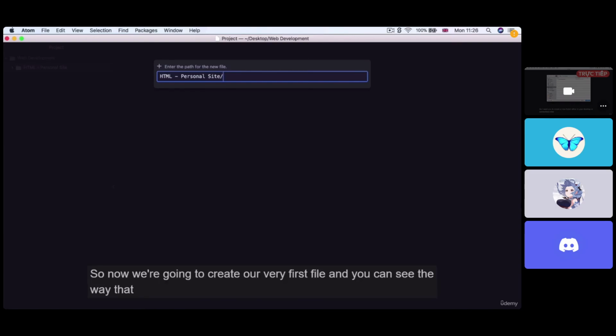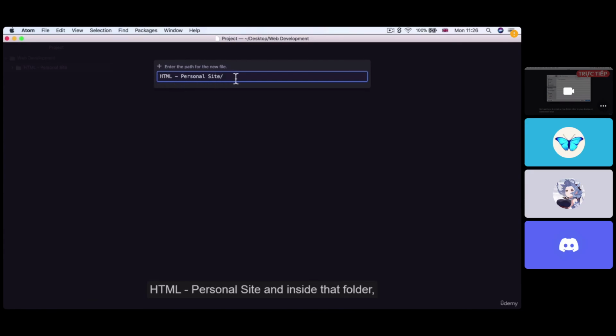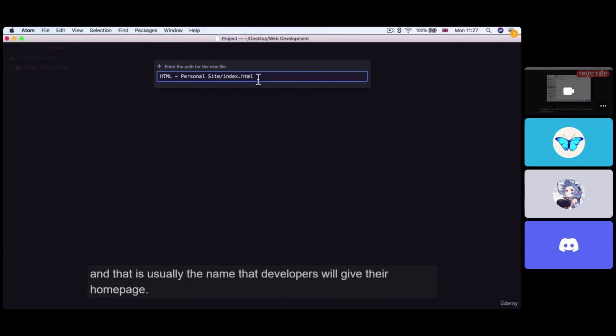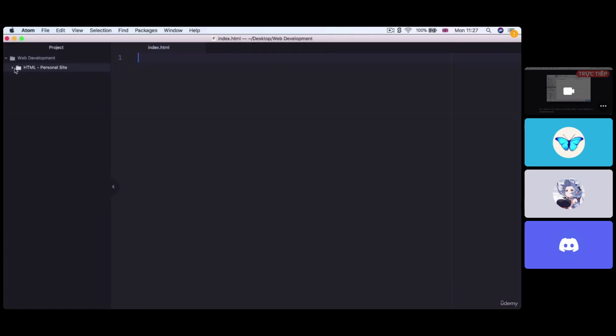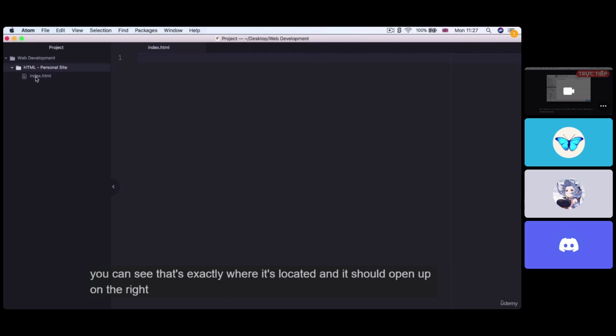So now we're going to create our very first file. You can see the way that the files are structured is that we're creating it inside this folder called HTML personal site. And inside that folder is where our web page is going to be located. Let's go ahead and create this home page. By convention, we're going to name it index.html. That is usually the name that developers will give their home page. So go ahead and hit enter in order to create that file. If you open up this folder, you can see that's exactly where it's located, and it should open up in the main pane on the right as well.